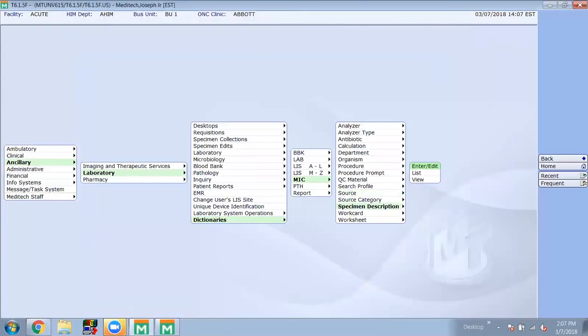Okay, and lastly, we're going to go into our specimen description dictionary. So in this dictionary, we'll be able to define the detailed descriptions of the sources from which our specimens are obtained from.